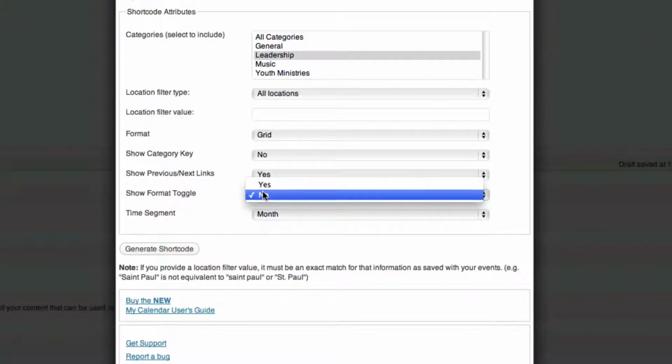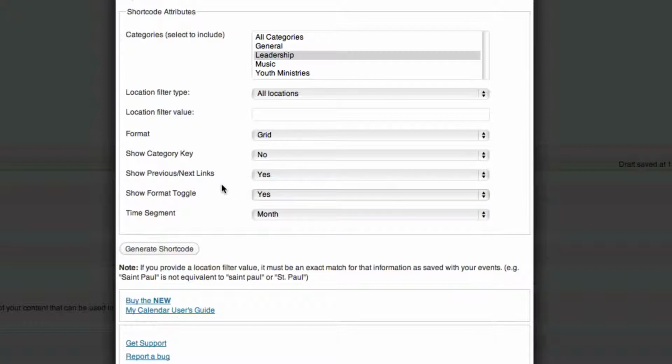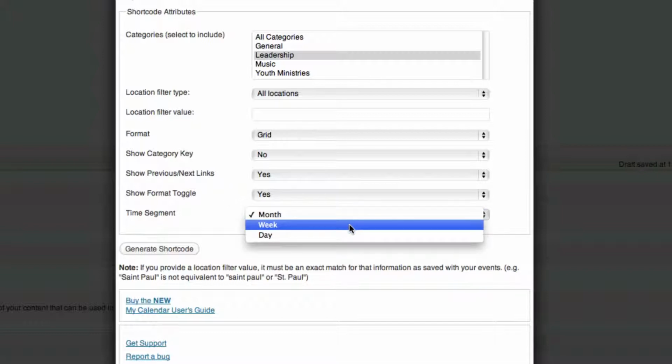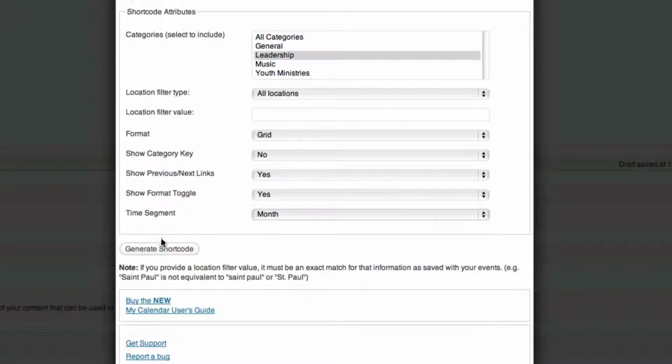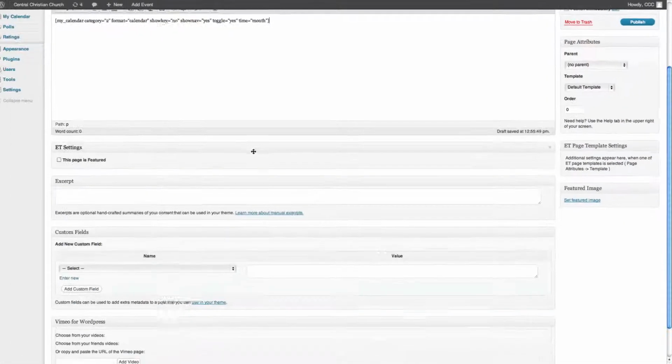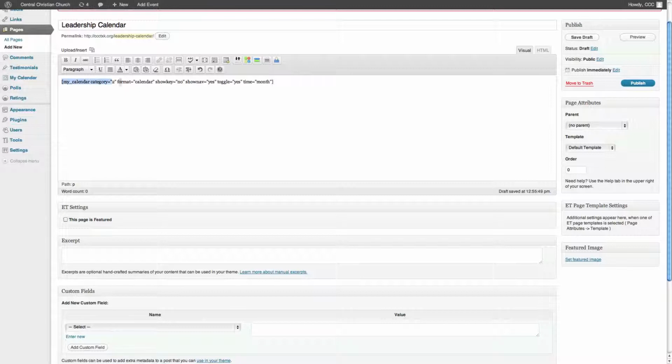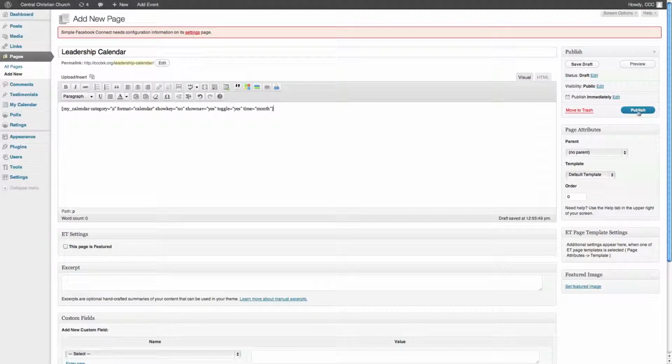Then the show toggle format means you could change it between grid or a list, so that they can get whatever looks best for them. For the time segment, we want to do a day, a week, or a month at a time. Let's keep it at a month. And then last but not least, we need to generate the short code. When we click that, you will see a new little thing right here. Don't edit any of that. That's special code for this software. And now what we're going to do is hit publish.